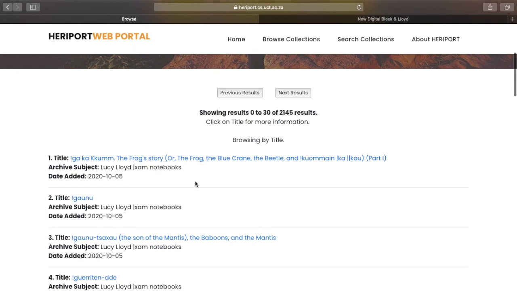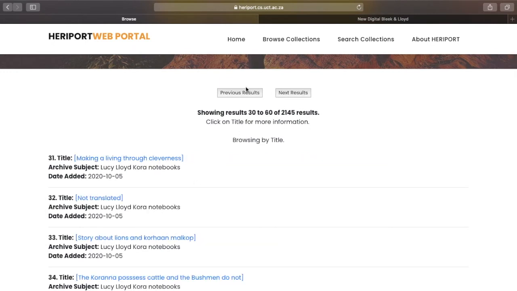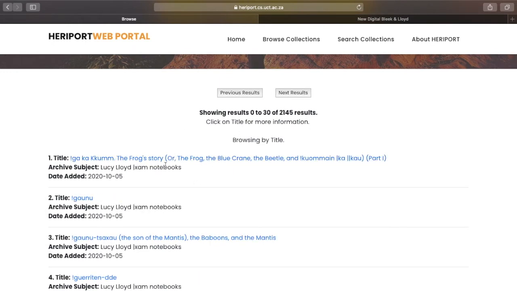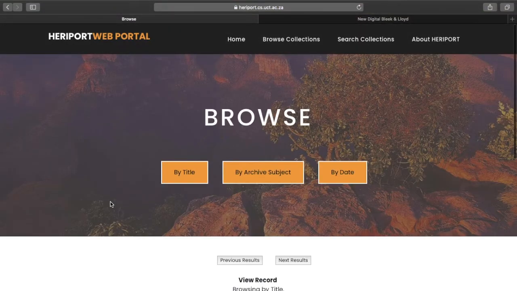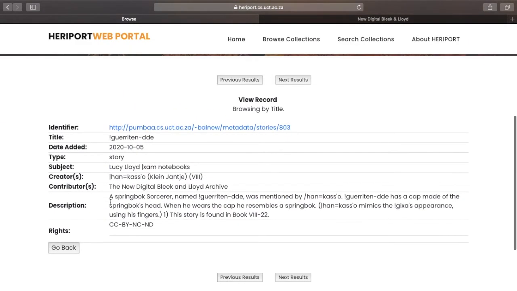The user is able to navigate the records using the previous and next buttons. The user clicks on the title of a record to view all its metadata and is able to click on the identifier link to be redirected to the original source in a new tab.